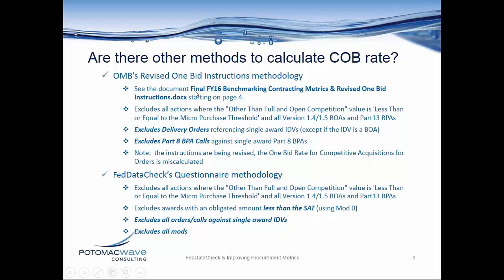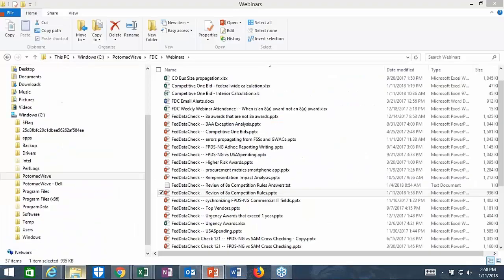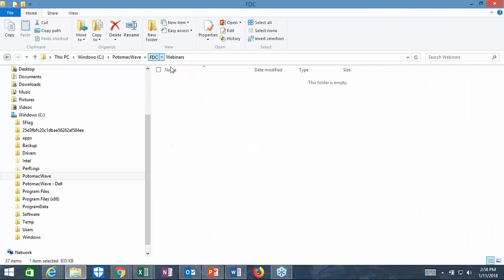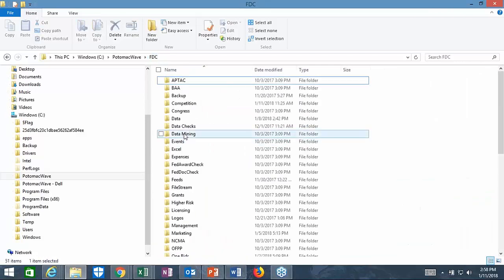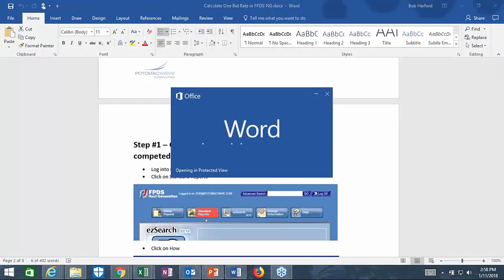They put out a document, which I'll also send to you. It's the final FY17 benchmarking contracting metrics and revised one-bid instructions document. Has anyone ever seen that? It looks like this. It's pretty complicated to go through. I don't know if maybe, has anyone ever seen that, or has anyone ever worked with it?